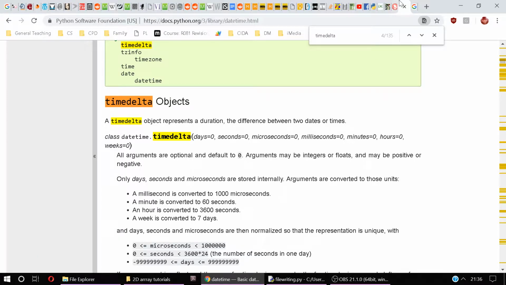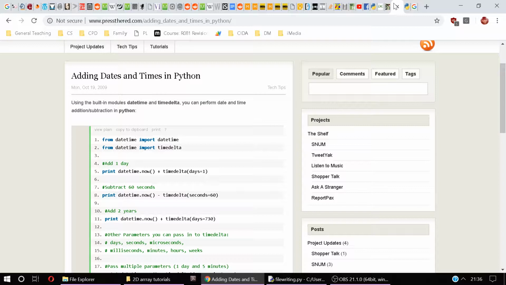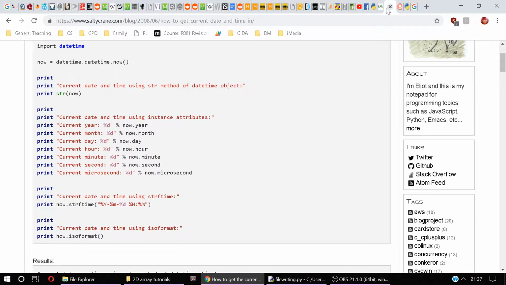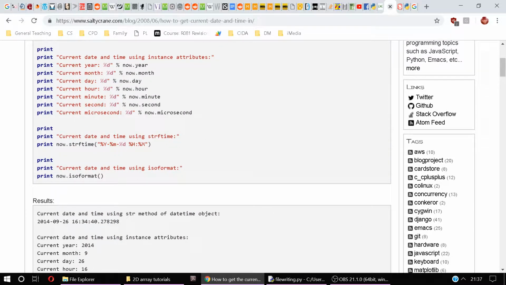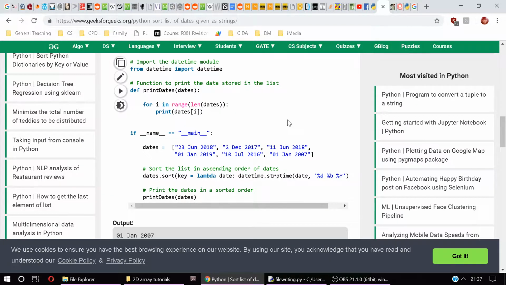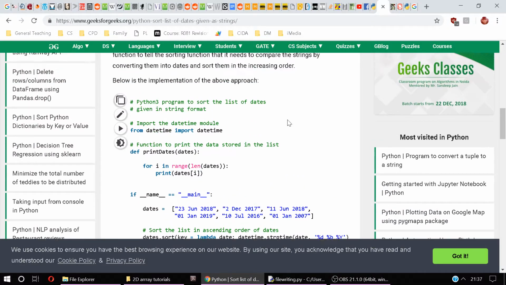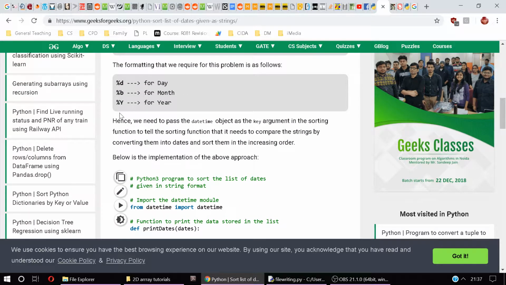Where did I get that from? Well, I was looking at quite a few tutorials, and over here you'll see that this was the time delta, and I think getting the current date and time. So I learned from here that you can string format the time by year, month and day as such, hours and minutes. And also on this website here, Geeks for Geeks is pretty decent. I don't understand why month is written as B.